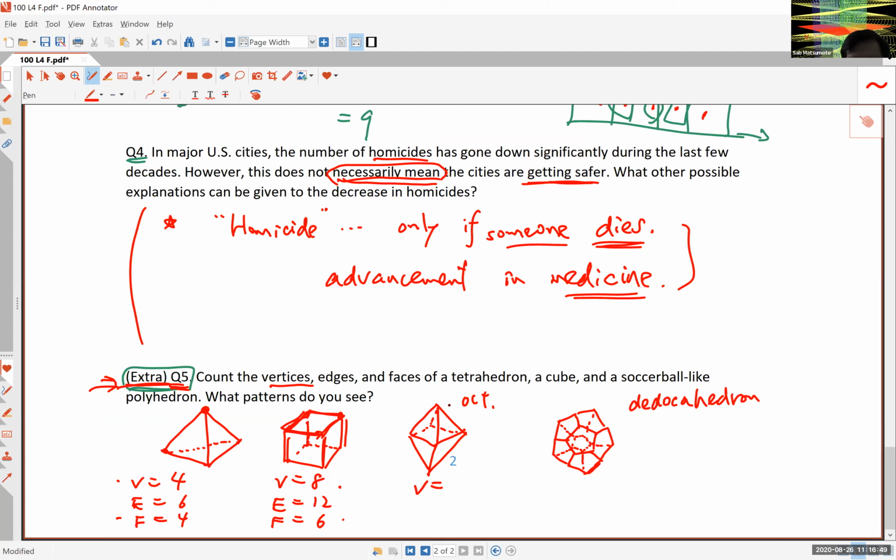How about the octahedron? Go ahead and count this. There's a vertex on the top and a vertex on the bottom, and then you have 4 vertices in the middle, so that's 6. And then the number of edges, in this case, you have 1, 2, 3, 4, 5, 6, 7, 8. And then you have 4 more, so you have 12. And then the number of faces: you have 1, 2, 3, 4 on the top and 4 on the bottom, so it's 8.